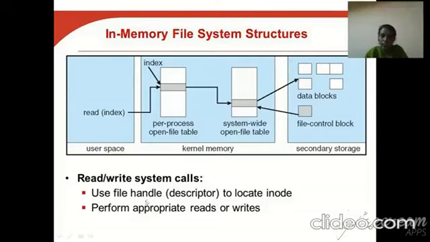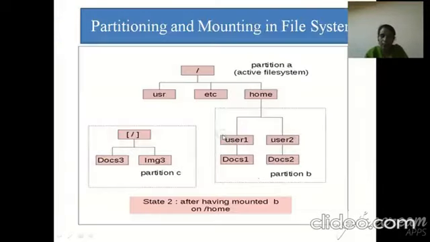Here the file handle, that is the descriptor, refers to the index. The index is nothing but the descriptor. So like this, this full architecture is working. Like this, we can read a file and we can store a file through the kernel in the operating system.